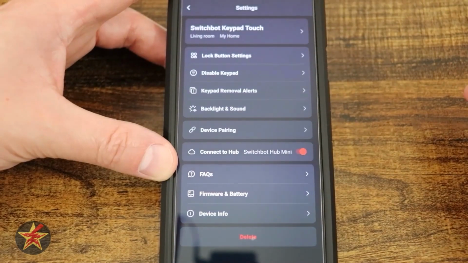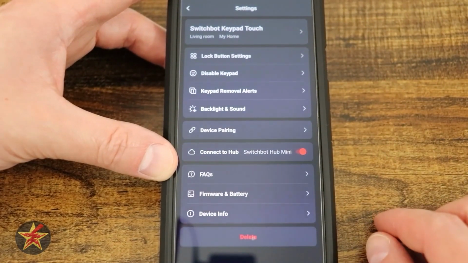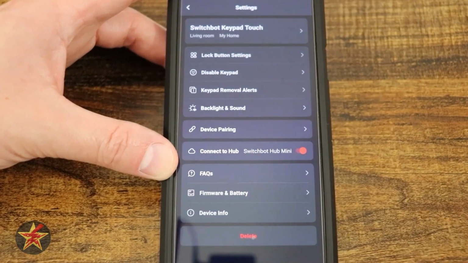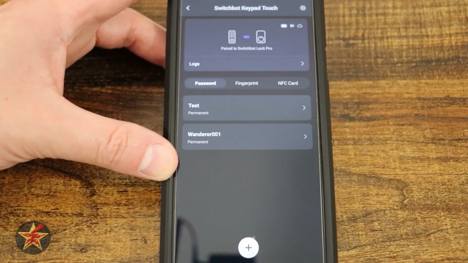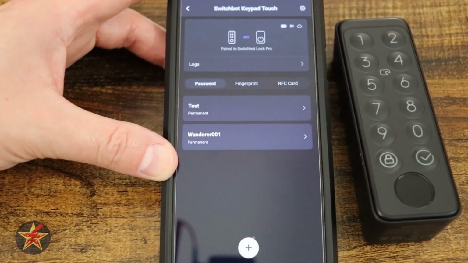Device information, we'll show you some sensitive stuff, so I won't bring you in there. But down here we have our delete, and that will remove the touchpad from our application. And that has been everything that we can do for the Switchbot Keypad Touch using the Switchbot app.